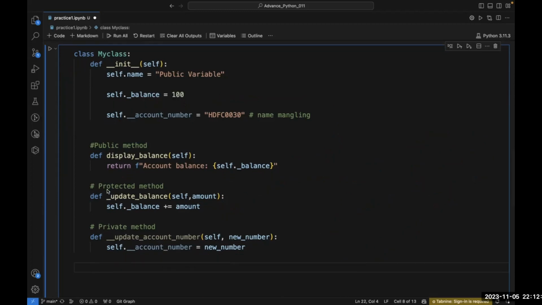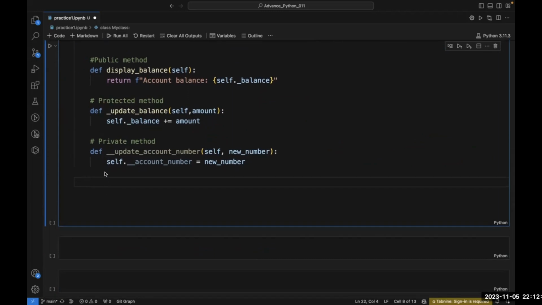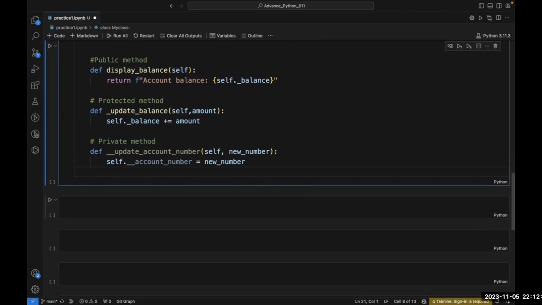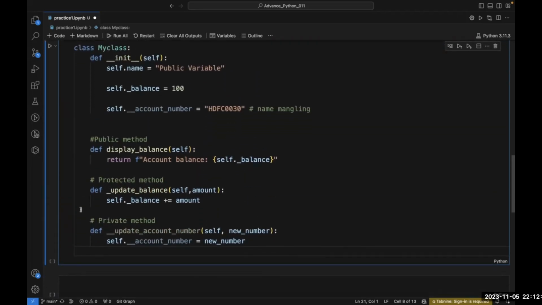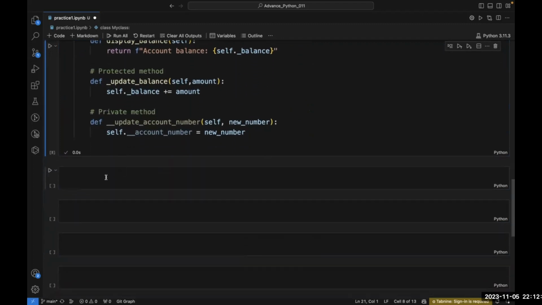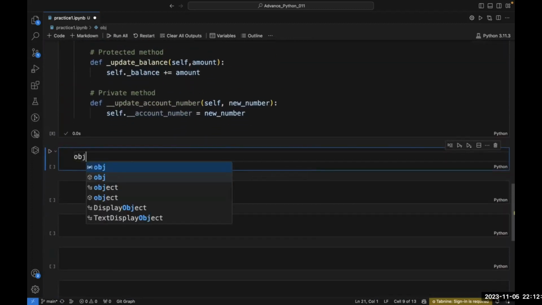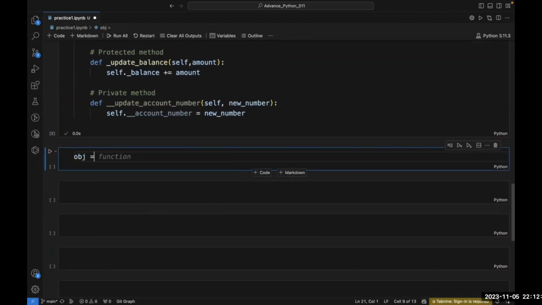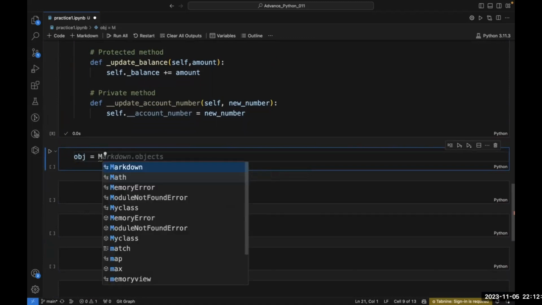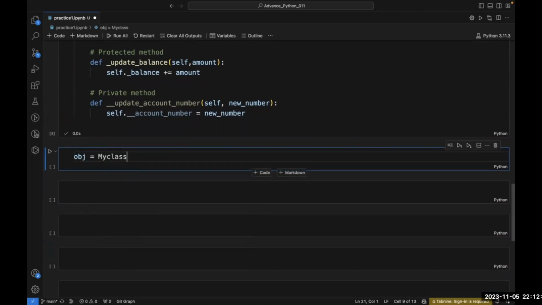So now let's do one thing. Let's first run this code. I'm running this code. Fine, this code has been run. Now I'm creating the object of my class. This is my class, so let's create the object. Object is equal to my class. Fine, my object has been created.